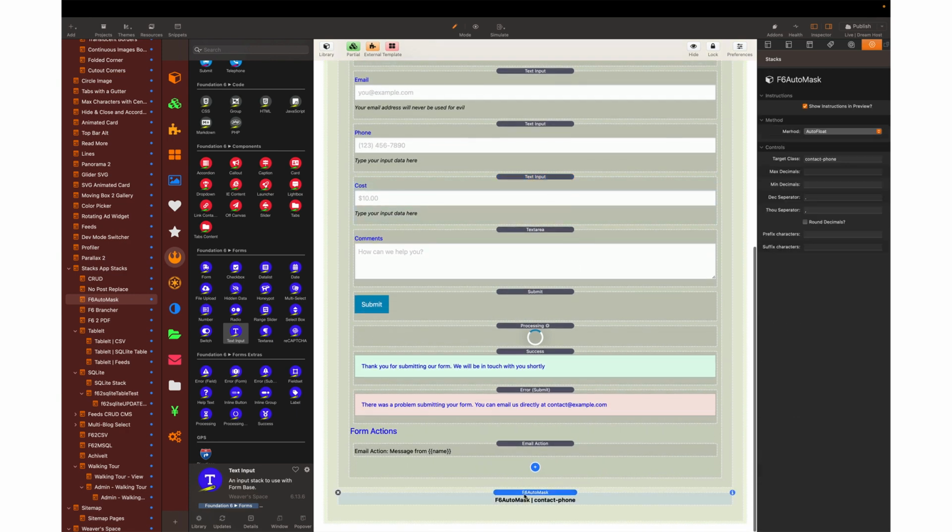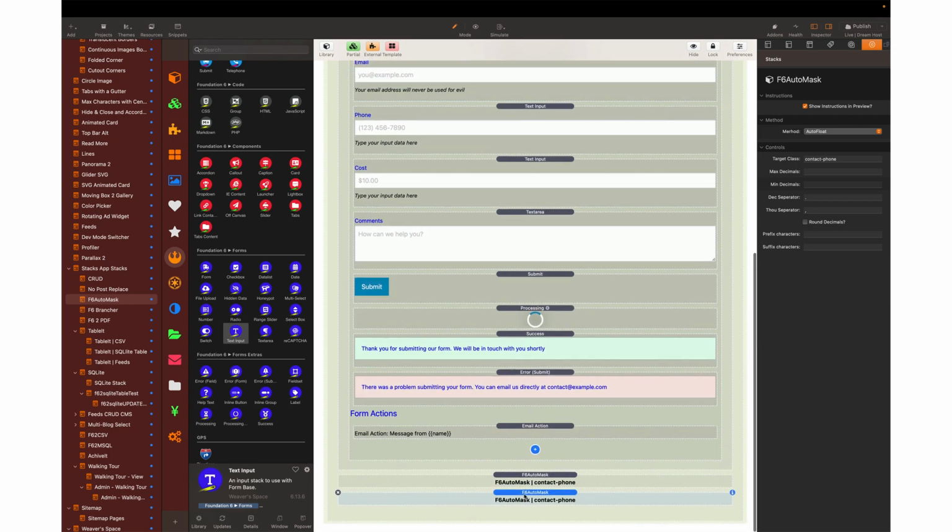And then down here, I'm just going to copy and paste that, and I'm going to set this to cost. Okay, so I'm going to do auto float. I think I changed this. There we go. Let me put that back to mask. All right, so here we go.